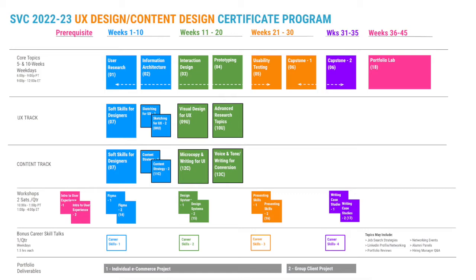Hi everybody, I'm Larry Asher, the director of SVC, and I would like to walk you through the course track for our hybrid UX design, content design certificate program. First, let me explain how to even look at this graphic.